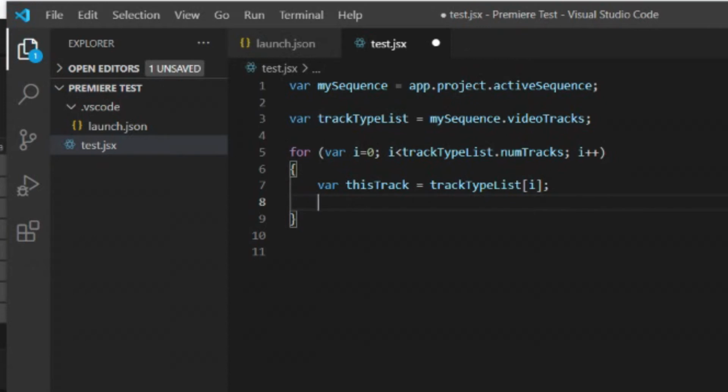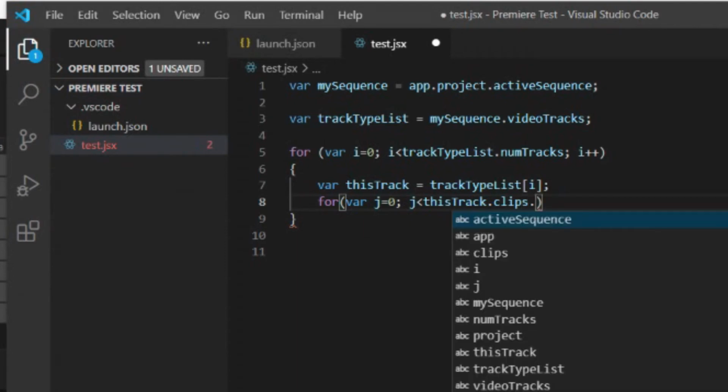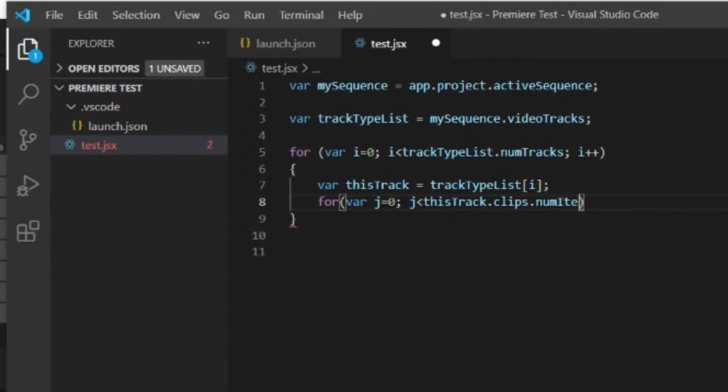So now we need to go through all of the events that are on this track. So let's create another for loop. We're going to create another variable. In this case we're going to say j, and we're going to start with 0 as long as j is less than, and we're looking at this track dot the clips on the track, and how many of them are there, num items, and then we will increment J until we have gone through all the items on this track.